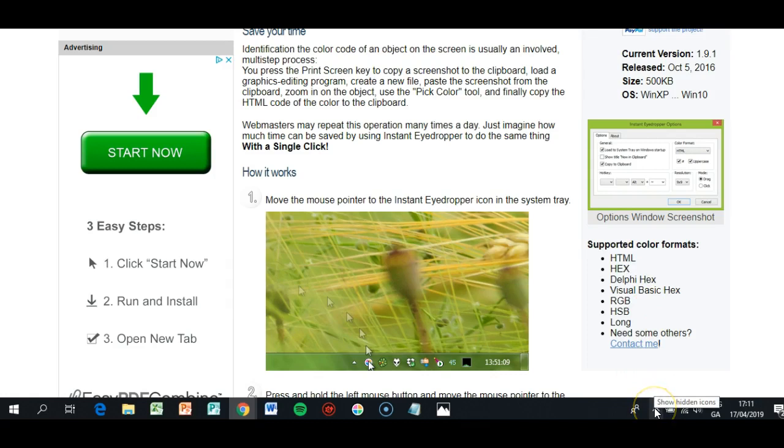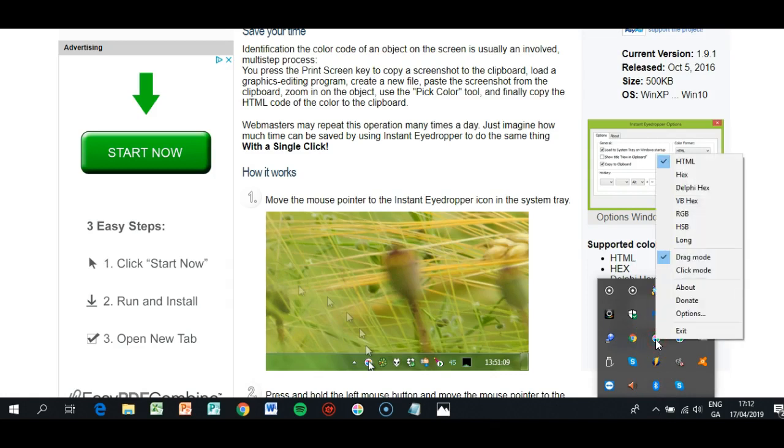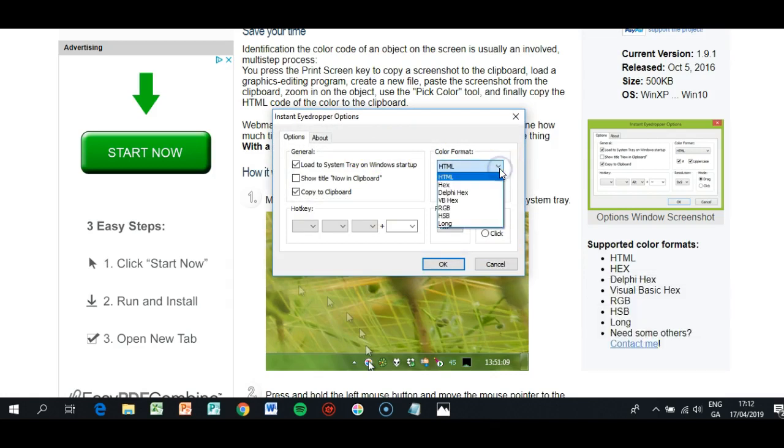And if you want to change the settings on your Instant Eyedropper tool, go into the icon here, right-click on it, and this gives you a list of all the options. And here is the actual options themselves. And you can change the color format here if you choose. So it's pretty customizable.